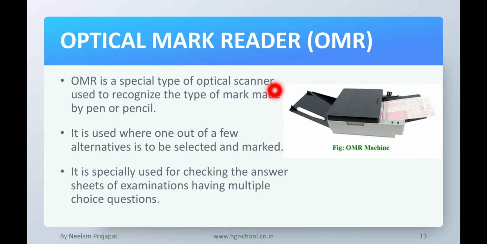Optical mark reader, OMR. You might have heard this name. OMR is a special type of optical scanner used to recognize the type of mark made by pen or pencil. It is used where one out of a few alternatives is to be selected and marked. It is specially used for checking the answer sheets of examinations having multiple choice questions. So this is an OMR machine.